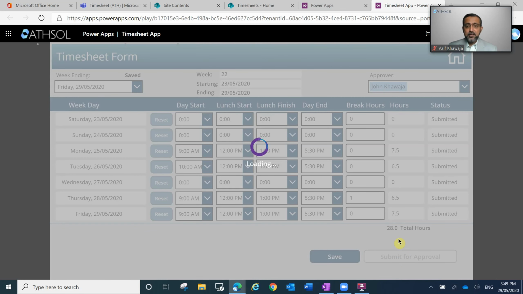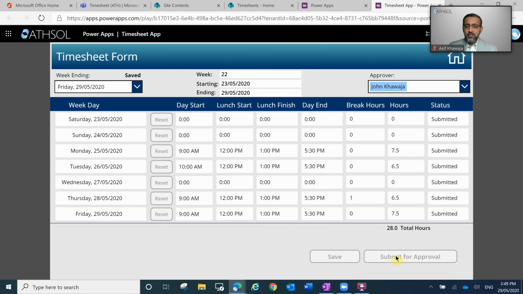And now note that when we start the submit process for this timesheet, it will automatically send an approval email to my manager, who happens to be John Khwaja in this case. John will receive an email saying that, hey, you have a timesheet submitted by Asif Khwaja and you need to approve it. So they will receive that email, and from that email they can approve it. We will have a look at that part as well in a while.